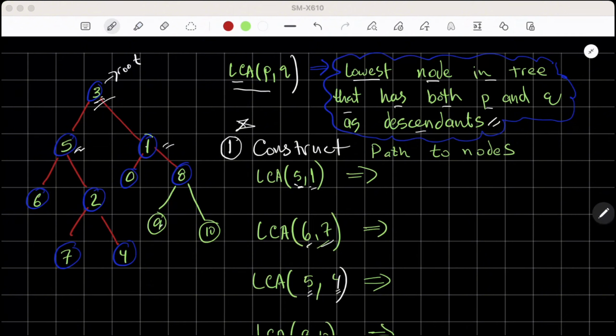And one easy way to find it is to construct the path from the root to the nodes. Let's say from 3 to 5. What's the path? From 3 to 5, there is only one edge, so 3 to 5. And from 3 to 1, there is another one, from 3 to 1. So what's the lowest node that they have in common, which is 3? And let's look at another example.